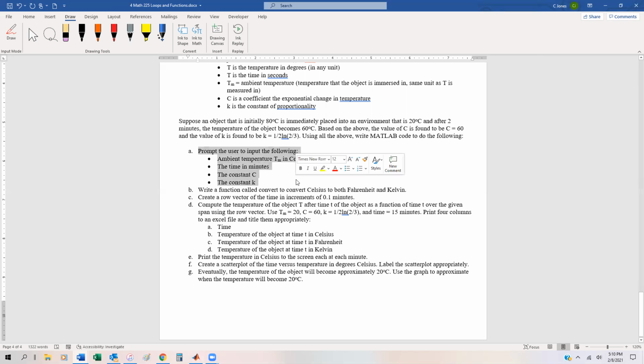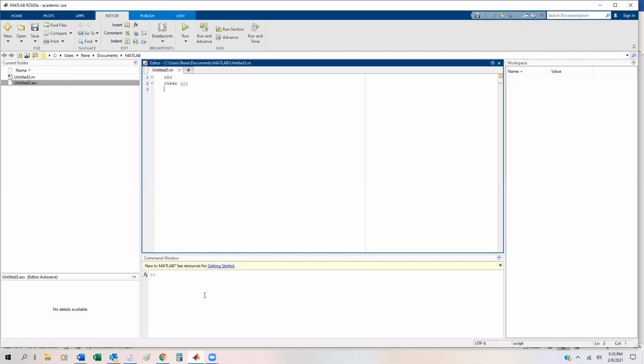All right, let's just get the easy stuff done. Let's just get these 4 variables first. So we're going to, let's call it Tm, and that's going to be the ambient temperature. And we're going to input the ambient temperature, and then we are going to get the constant of proportionality. So K, let's just say enter K, since not everybody knows what a constant of proportionality really means in this case. Okay. We're going to enter C, which is the other constant.